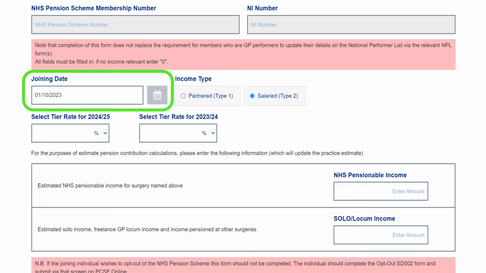The practice joiner form can be completed with a joining date in the current or previous financial year. However, please be aware that the joining date must match your GP's start date at the practice. If you have a GP that joins the practice but isn't part of the NHS pension scheme, then the practice do not need to complete this joiner form.